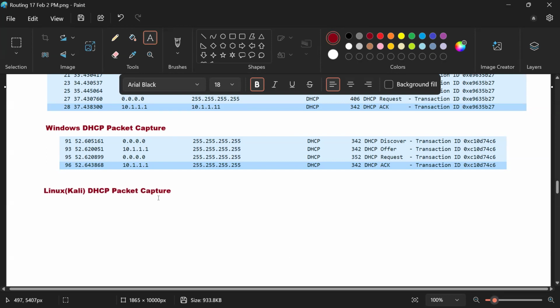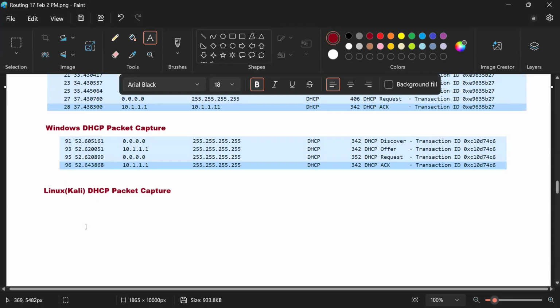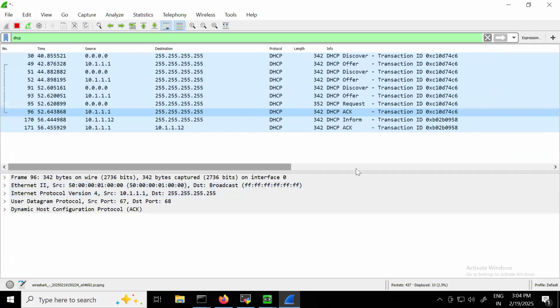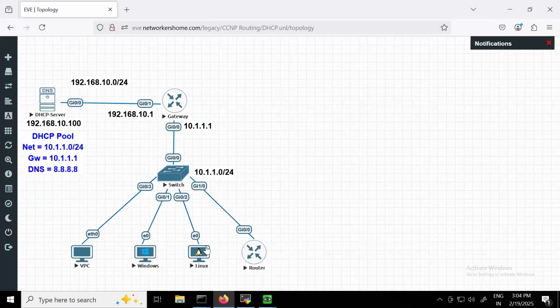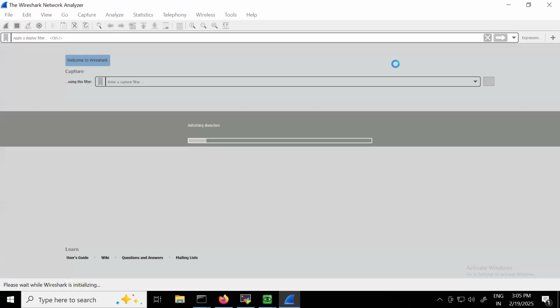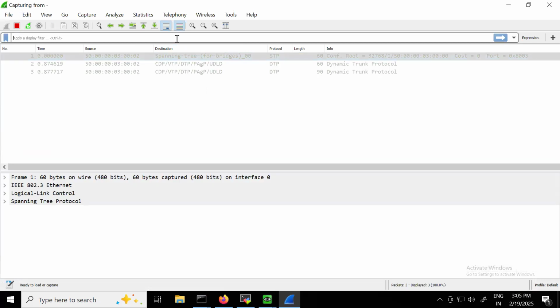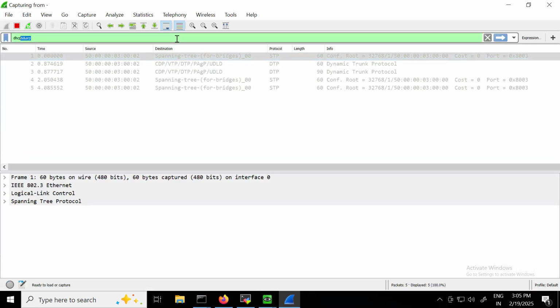Okay. Now let's take a look at Linux. So this is VPC. VPC is also based on Linux only. Let's close this one. This time I'll capture the e0/2 interface. And let's filter for DHCP.